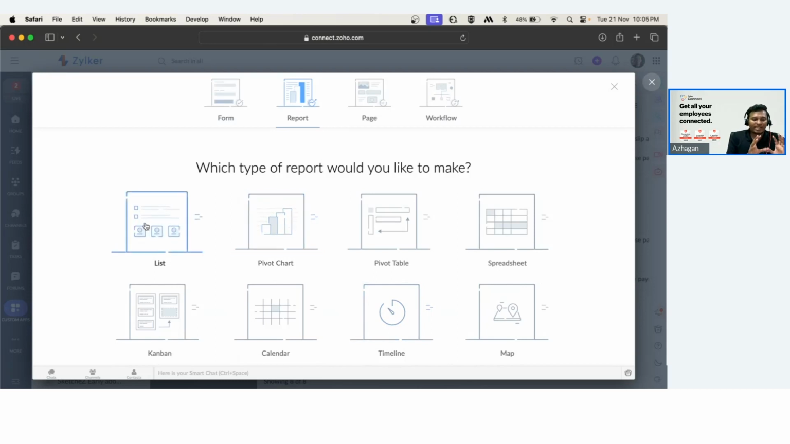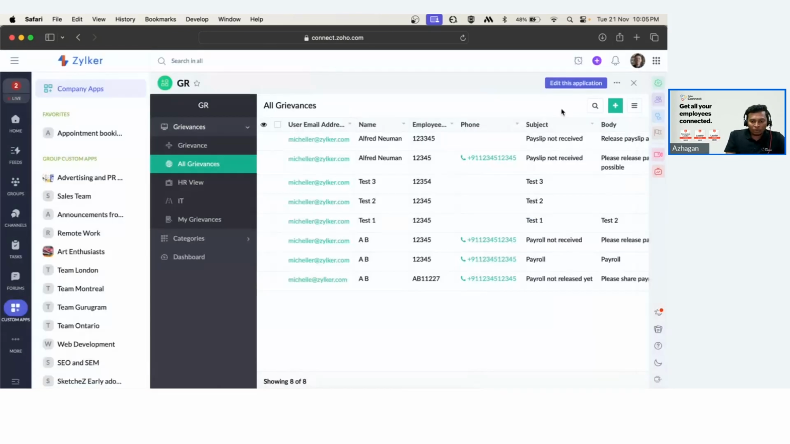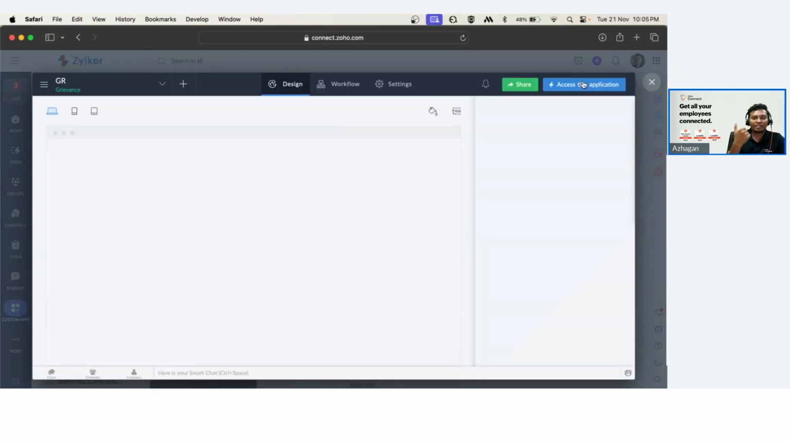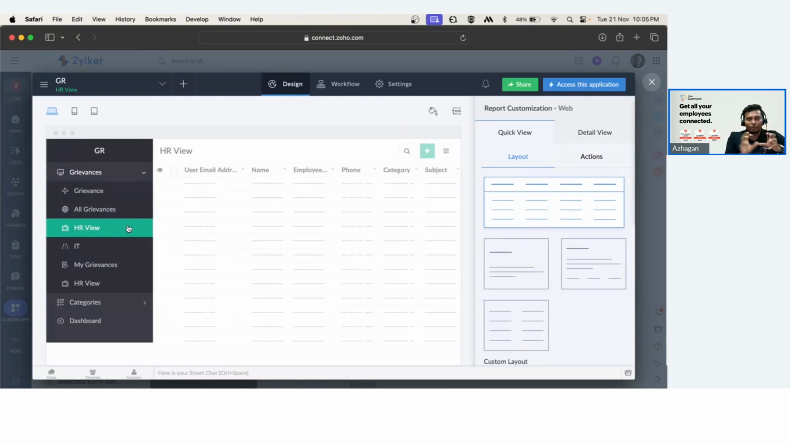I'm going to choose the first standard option, that is your list. I want this report to be based on the grievance form, so let me choose the grievance form, and I'm going to name it after the first category, that is your HR view. So let's go ahead and create that. Once you create this, I want to show you how you can configure it using the already created HR view. In this way, you can create your HR view report and the IT view report as well.